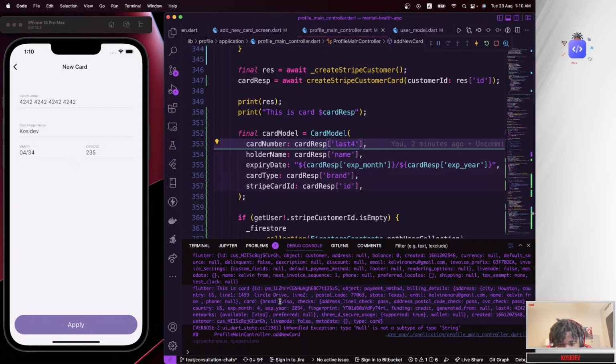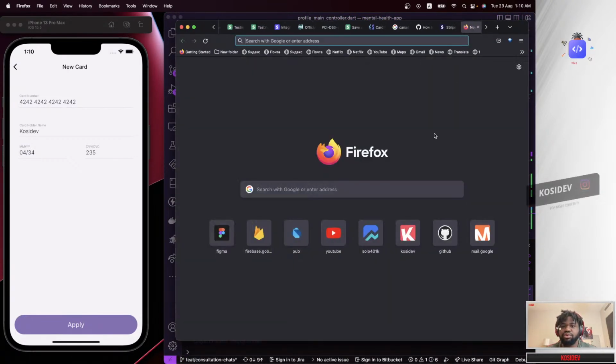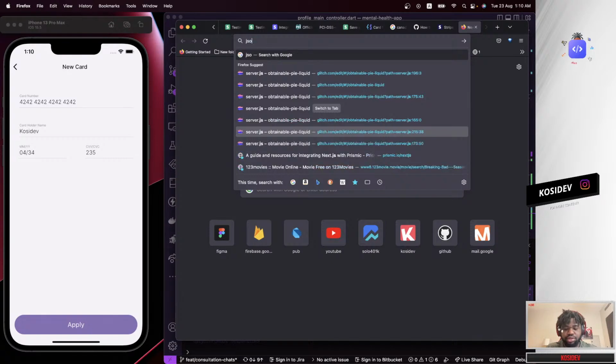Brand, card brand. Okay, see, so we have this issue, this stuff called card brand. Okay, let's copy this, see this in a JSON viewer. Let's copy it and head over to the browser. So that's what we call JSON viewer.